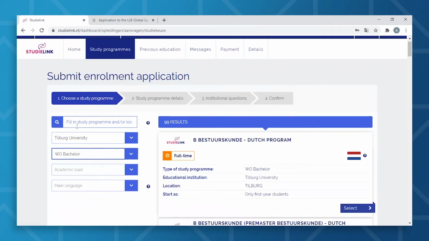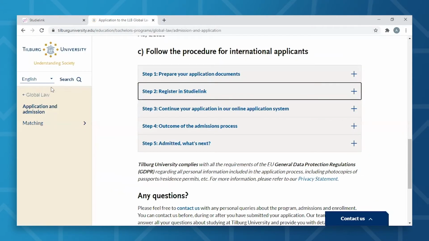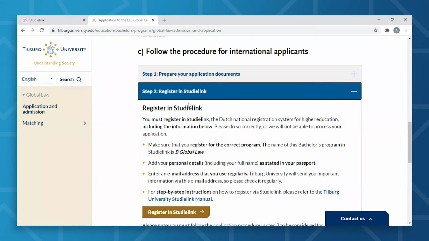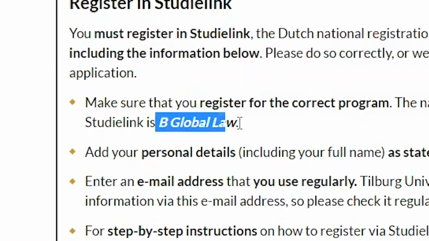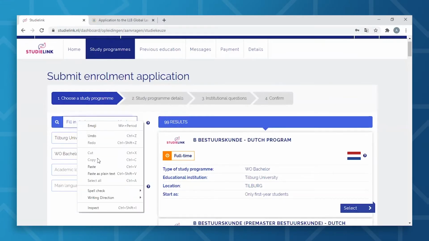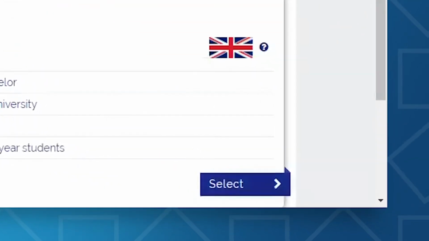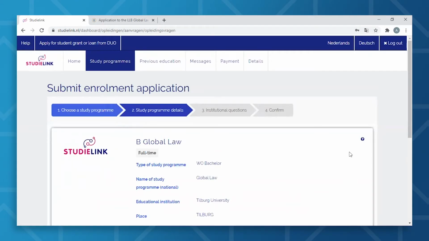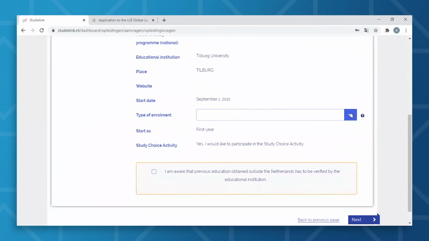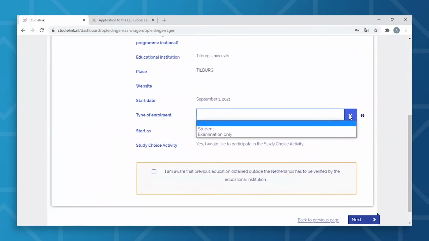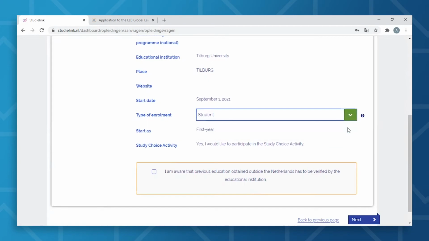Once you've filled in educational institution and degree type, you can then fill in your program of choice. The exact name can be found on the Admissions and Applications section of your desired program webpage. In this case, we have chosen Global Law. Once you've found the program of choice, click Select. Under the tab Study Program Details, you can fill in your preferred type of enrollment. Here, you will need to select Student.